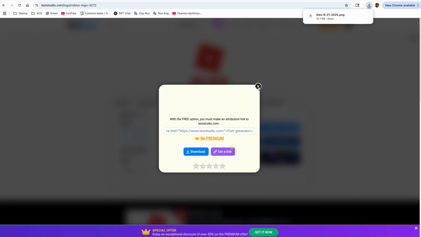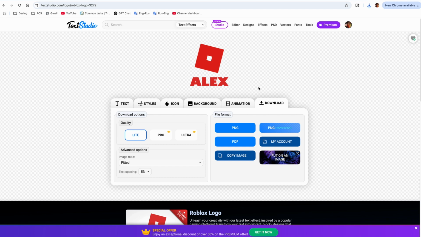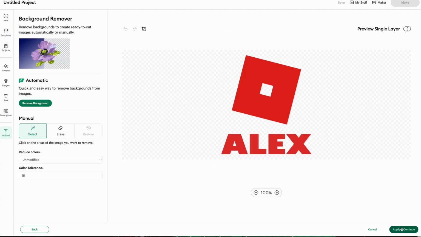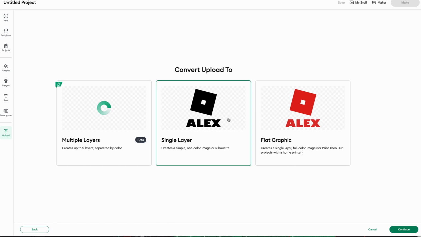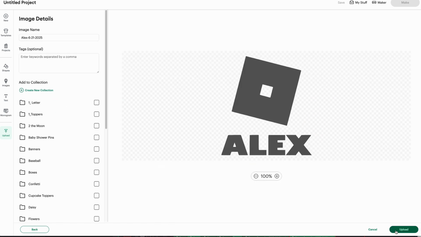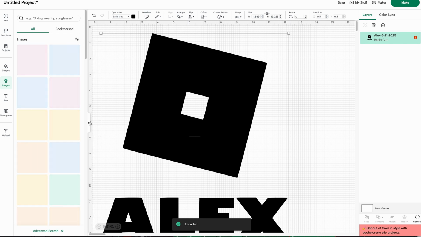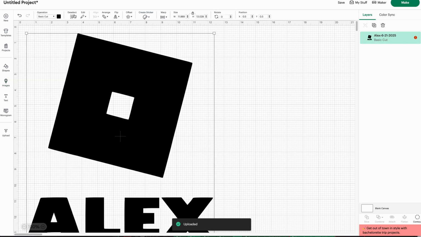That's it. You can now upload this image into your design software and use it for your custom project. Using this site really helps me save time and it makes my designs look even more professional and fun. I hope you find this tool helpful too.